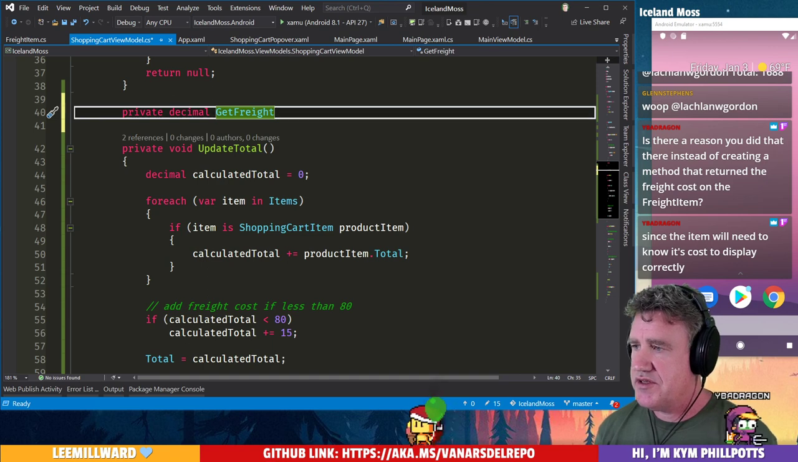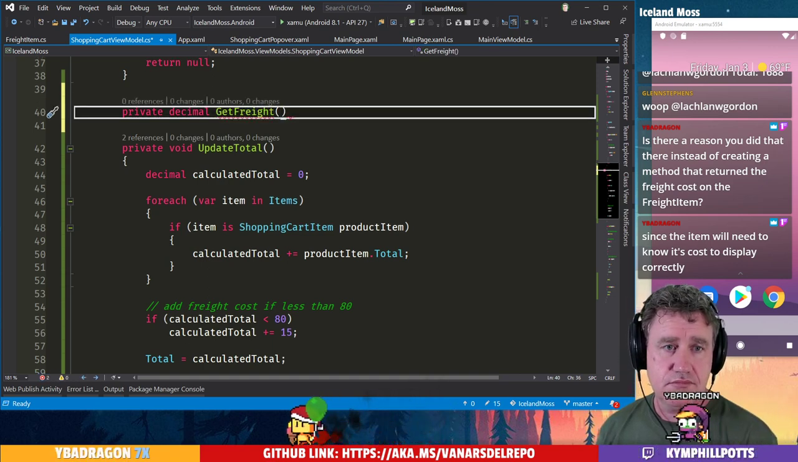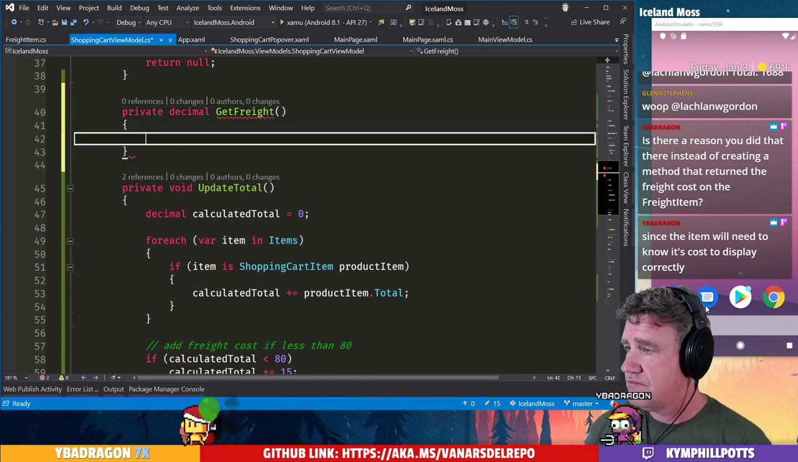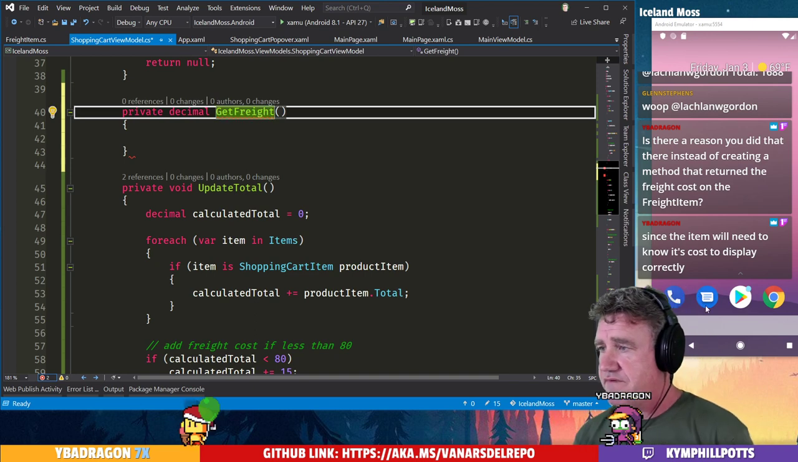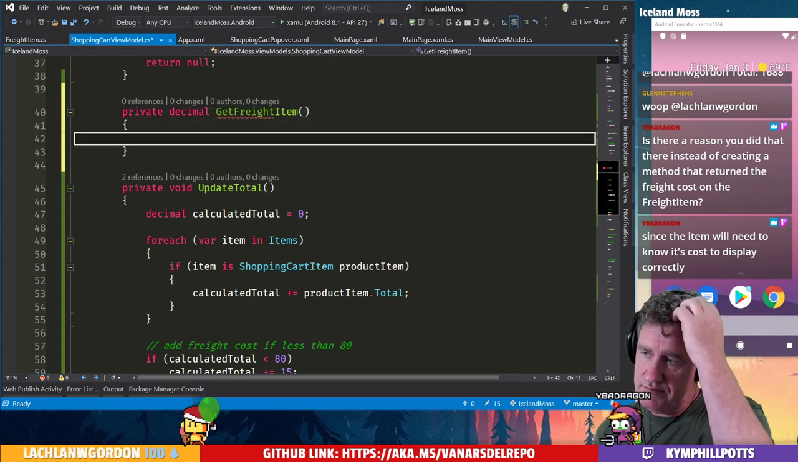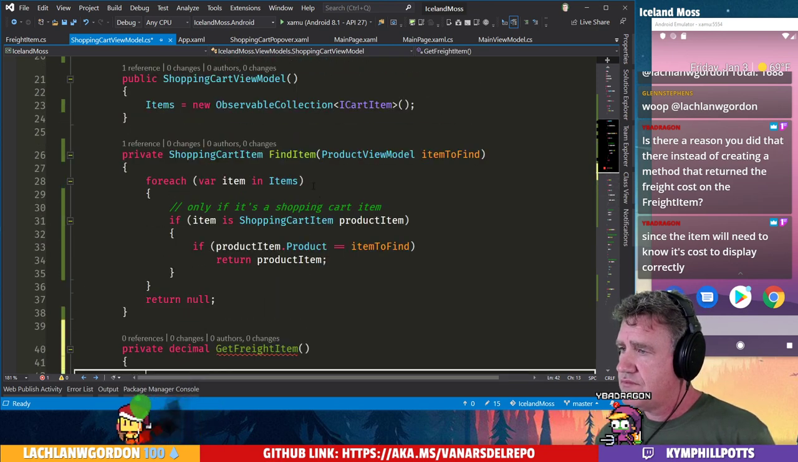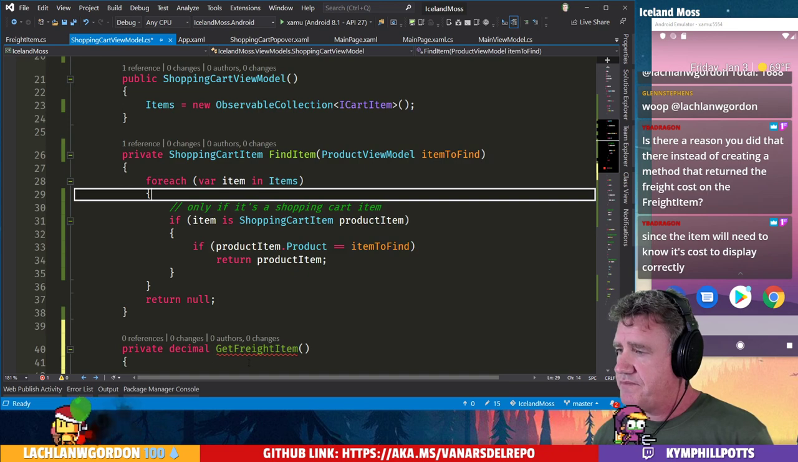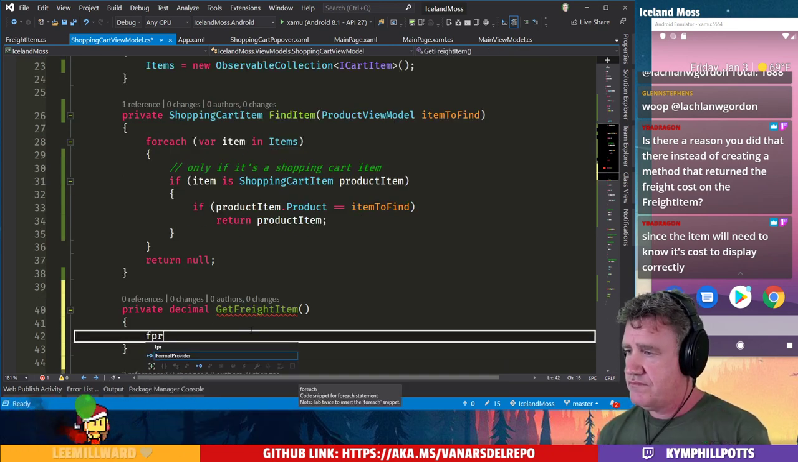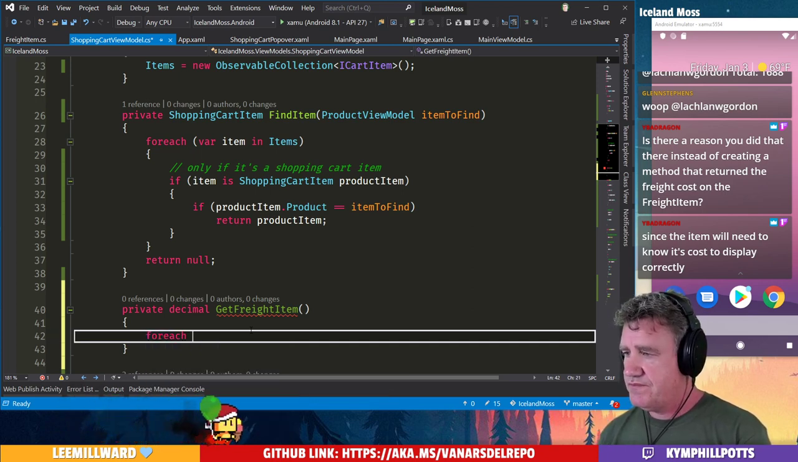So we could do this, right? We could do something like this. Can we do this? Get freight item. Which is basically like this one here. I'll just do it with the for each to start with.